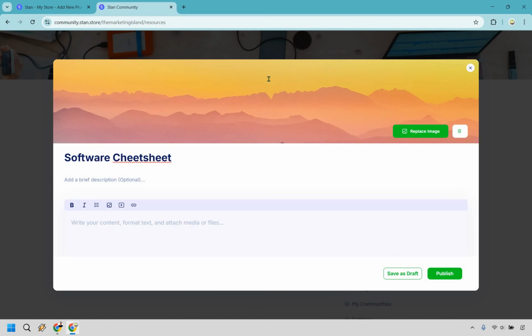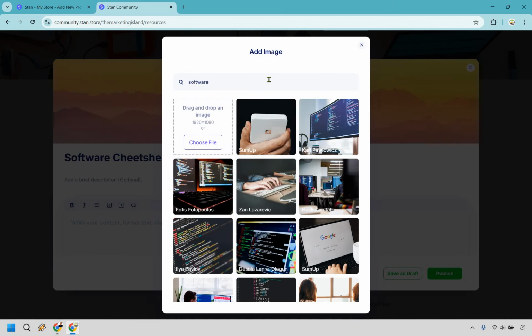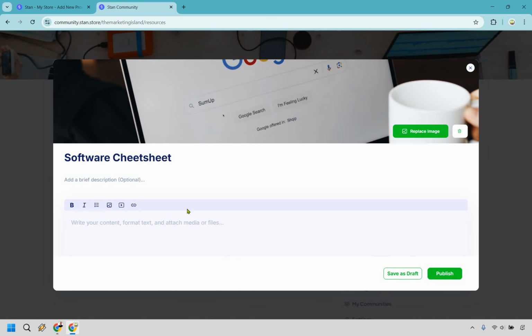Once again, if we wanted to change this, we could replace this. Maybe we can look for software, see if there's anything kind of related to that. Yeah, maybe Google, why not? If we want to keep that, I guess we'll keep that how it is. Brief description, some of the best software tools. And of course, what you can do is simply go here and you can link to it.